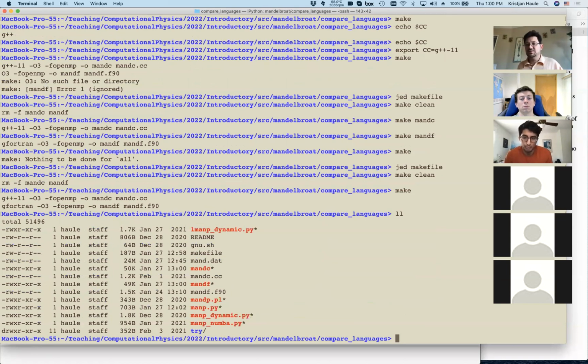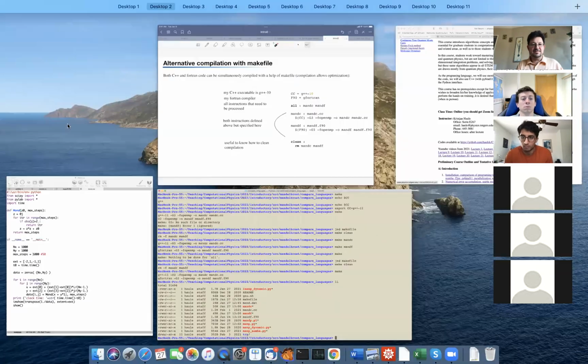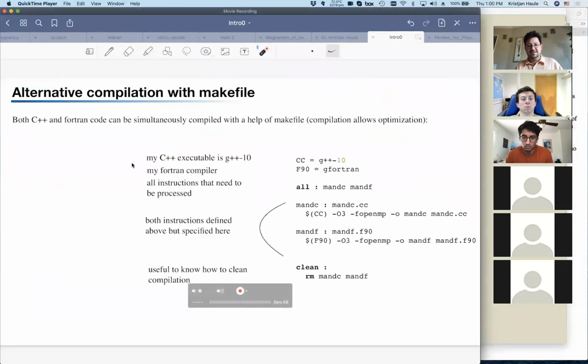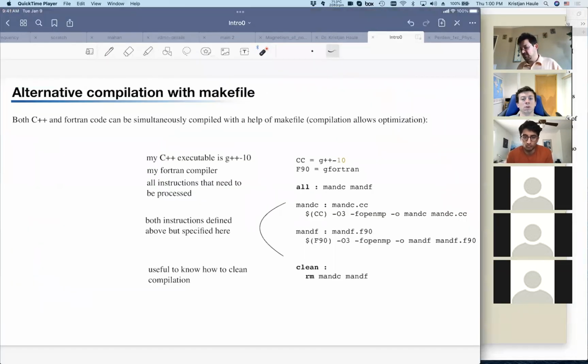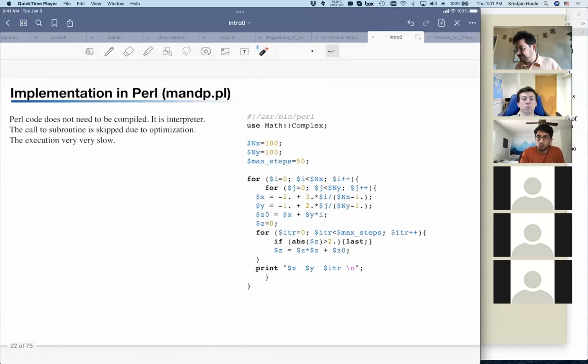I plan to come back to the makefiles at some future date soon. But for now, this is a very short intro that tells you a little bit why these makefiles are useful. So is there any question about makefiles? No? We will return to this, so it should be okay.